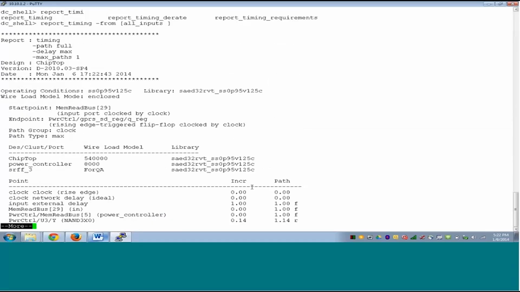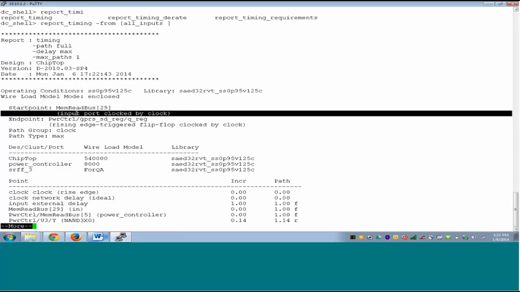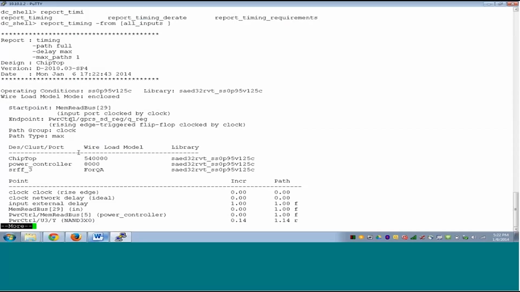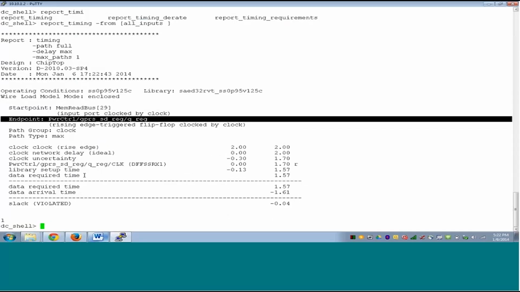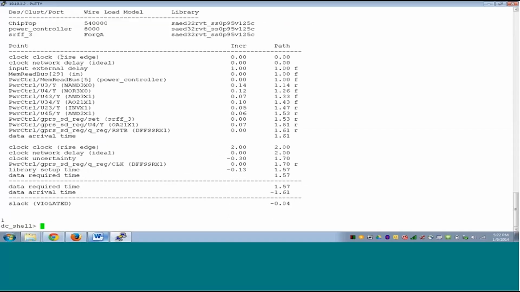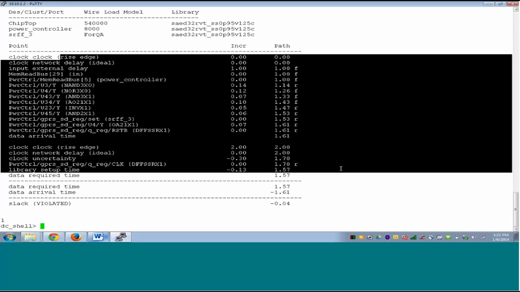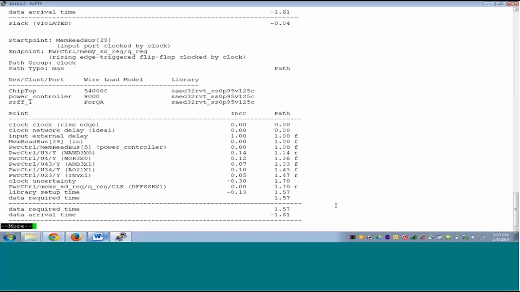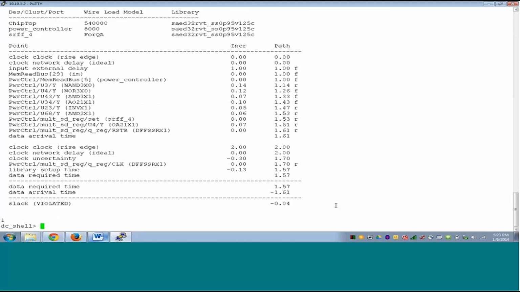This is the worst case path. It starts at an input that we specified. It goes to an endpoint, which is a register, so it's an input to register path. And we saw what this means, right? There is some small violation here. Now I want to see 5 worst paths starting from inputs. Simply do a max paths. It will tell me all the paths.